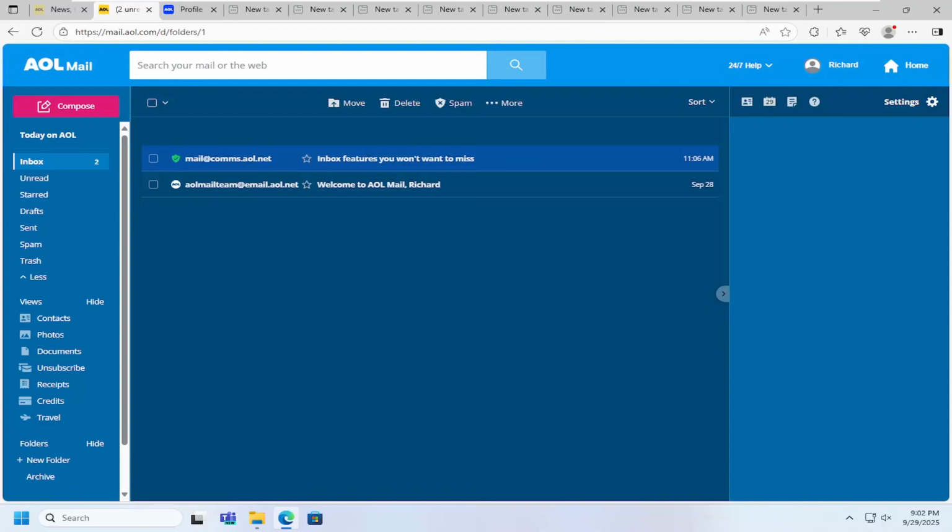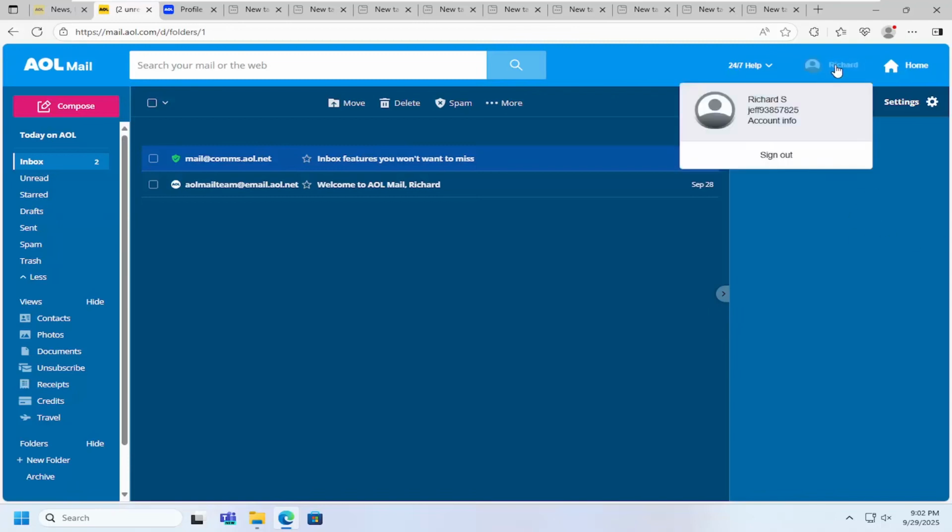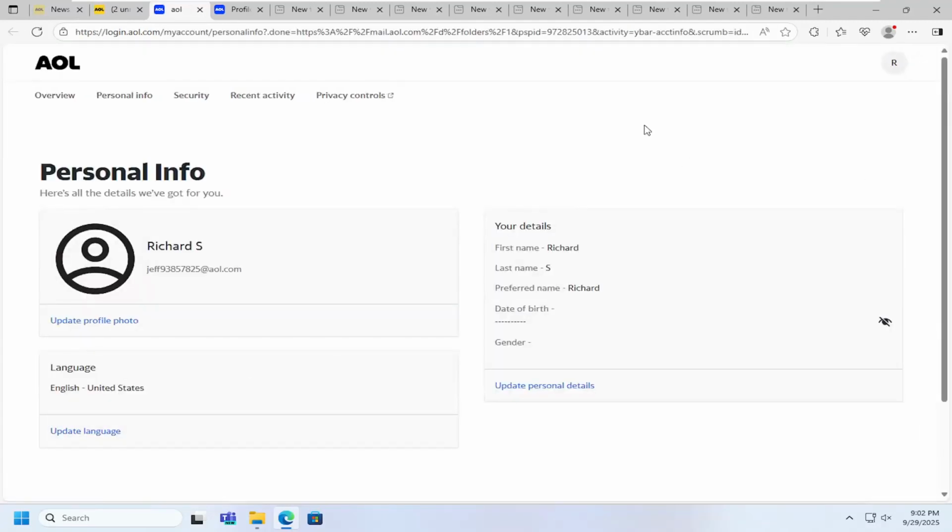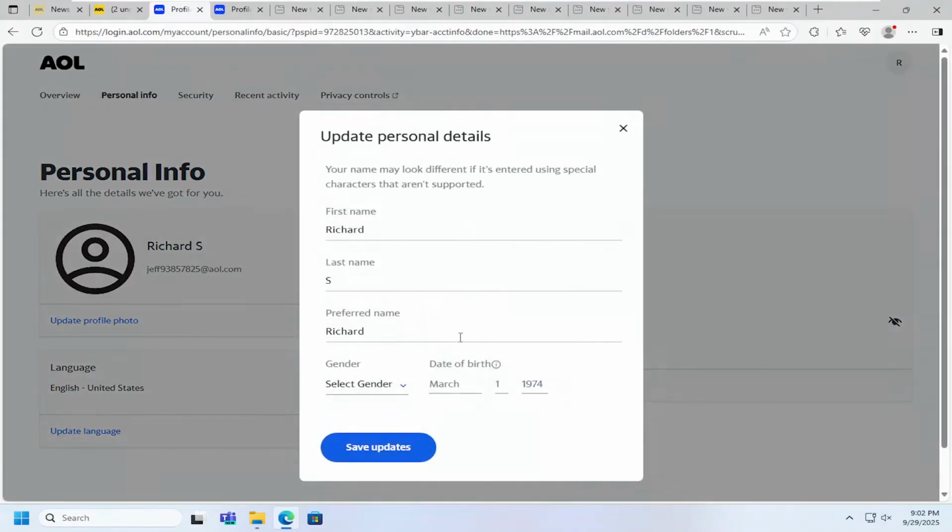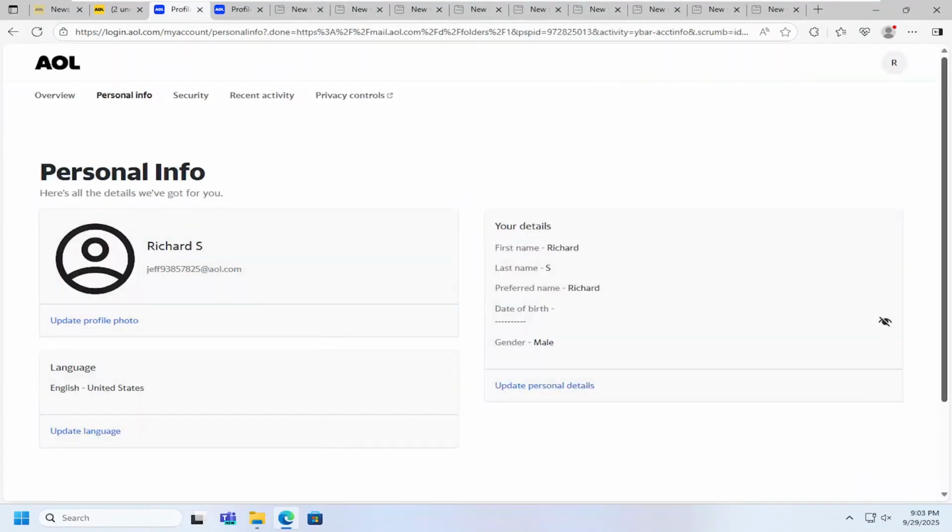So all you have to do is open up your AOL account or sign into your email, and then select your user account icon near the top and select where it says account info. And now that we are on here, you want to go where it says update personal details, and you want to select where it says under gender, select your gender, and then select save updates, and that's all you have to do.